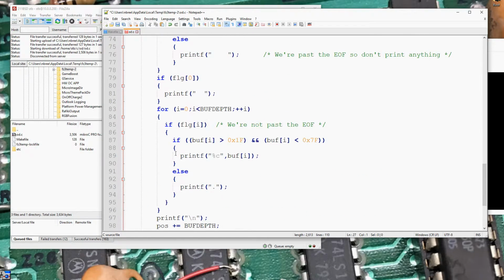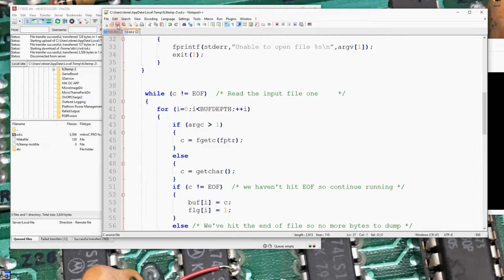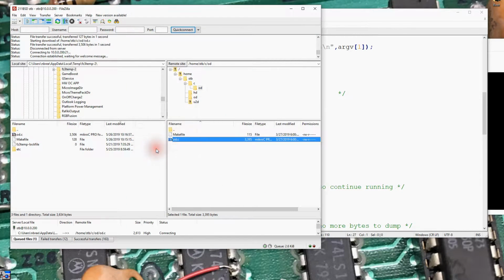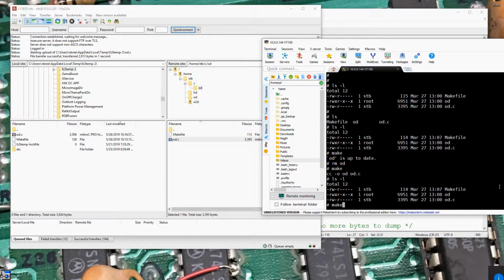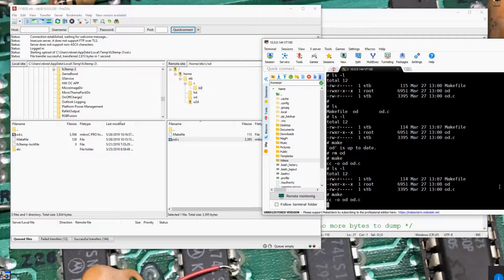I think this is clean enough to be able to try to compile it. I saved it up here. This should wake up and say, do you want to FTP it back down? It's been FTP'd back down. Let's go ahead and make it and see if it'll compile or if I've created an error someplace in the file. So it did compile.